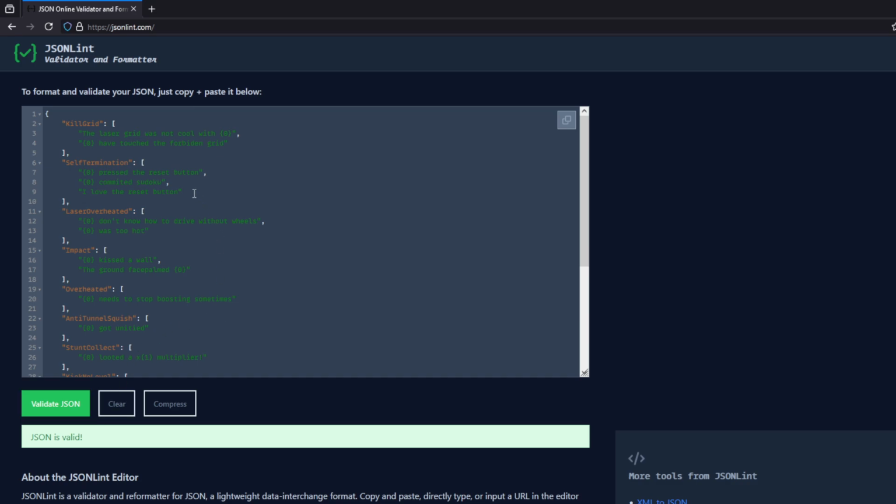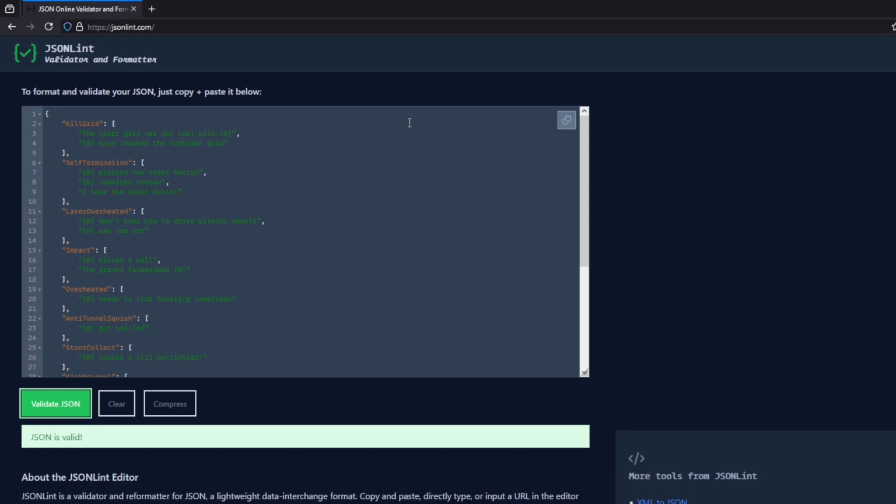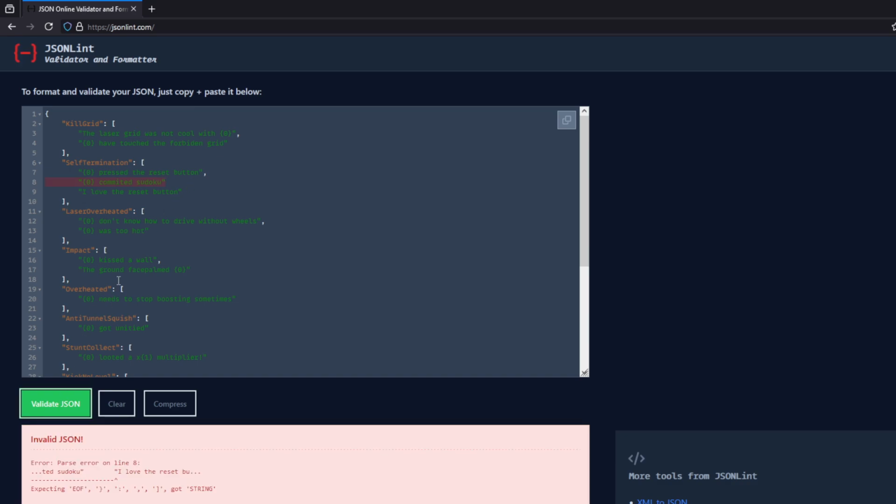Now you might notice that I did not put a comma at the end. That's because in every category, the last message must not have a comma. Every message before it needs to have a comma. So if I were to put a comma right here and I clicked validate JSON, the site is going to tell me that it's wrong. This is incorrect and I need to fix this line. So I'm going to get rid of the comma and there we go, it's valid. And if I got rid of the comma above that line, it's going to say it's invalid again. So just make sure you follow that format and your JSON file will be fine.